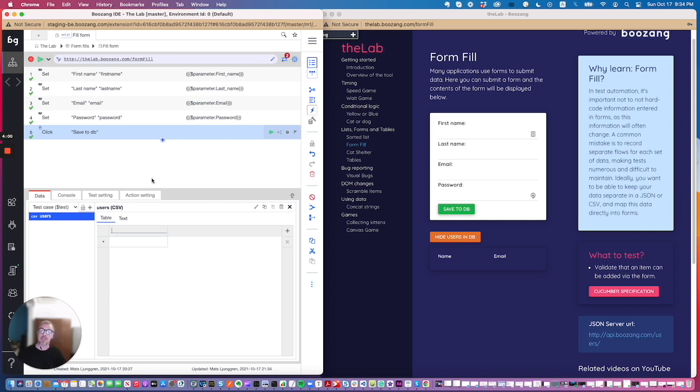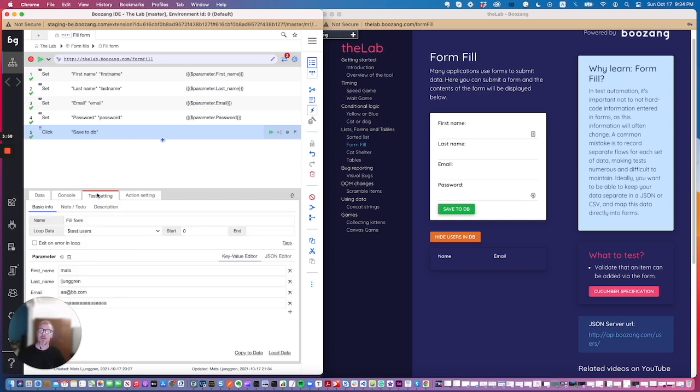The way you do this here is, of course, now under test setting, you have the loop data enabled here, and it will tell you the start and end index, which is of course 0 to the end of the document by default.